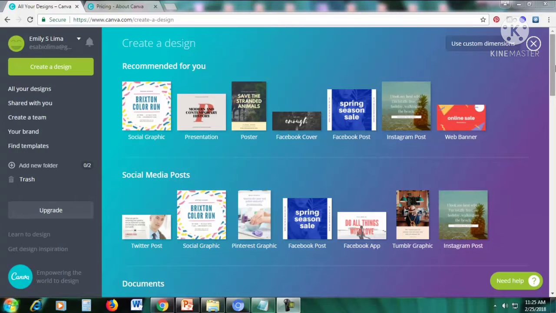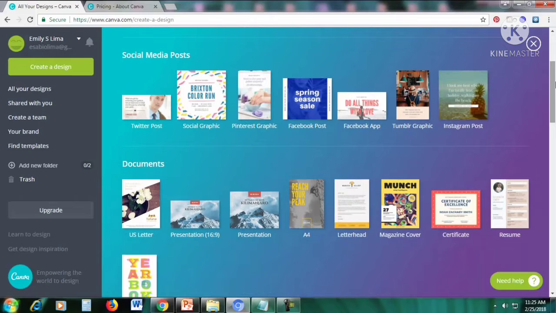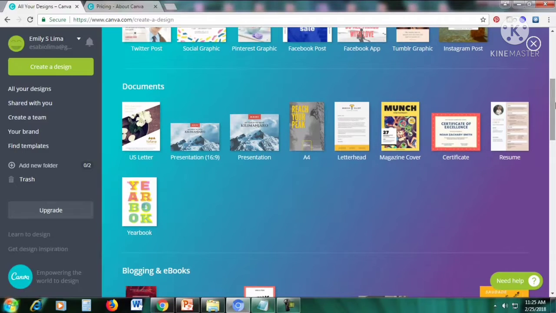Hi guys, so we're here inside Canva, and here you can see the different types of graphics that we can create. In the social media post, we can create different types of graphics such as Twitter posts, Pinterest graphic, for Facebook, Tumblr, and Instagram posts. If you're into more formal documents, we can create a US letter size document, PowerPoint presentation, A4 size document, letterheads, magazine covers, certificates, resume, and yearbook.